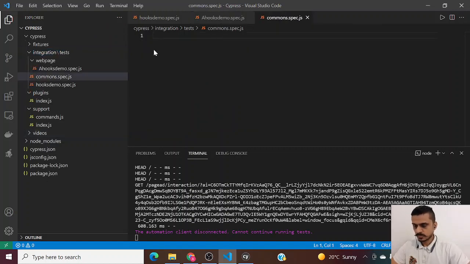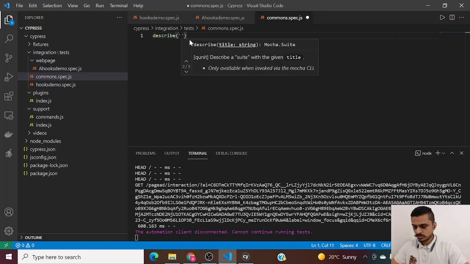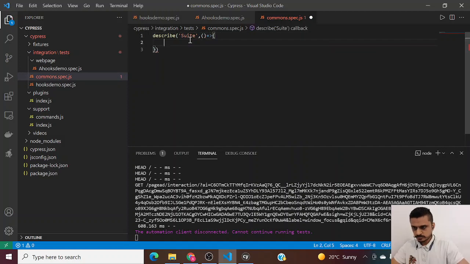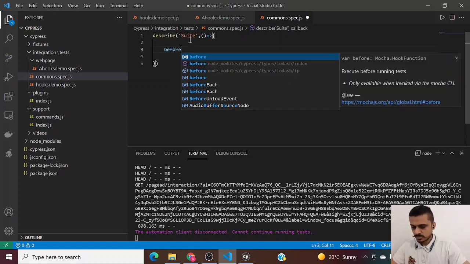commons.spec.js. All right. So as I have covered in my previous video, you should not write your code outside a suite because it will end up in some jiggly wiggly stuff which you wouldn't like. Okay, so now let's give it a name as suite, right? And within this suite, I'll have one before annotation, right?